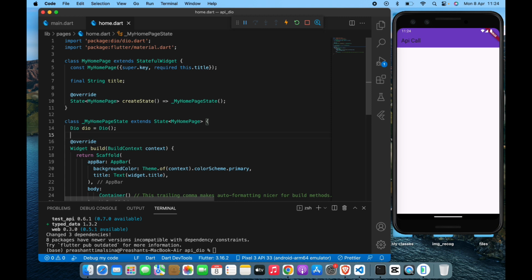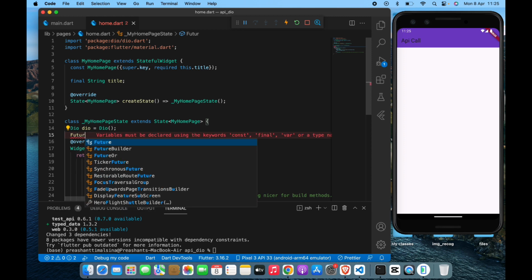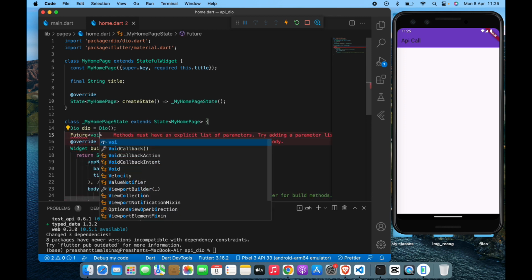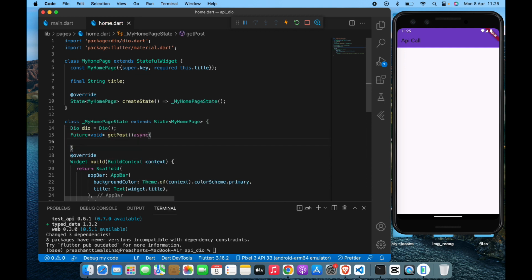I'm just making one method, a Future, which doesn't return anything, called getPosts. This should be async. The next thing is the response: equal to, then we have to wait some time for the response, then dio.get. Then we should have the path for the API, and then we can print the result here.